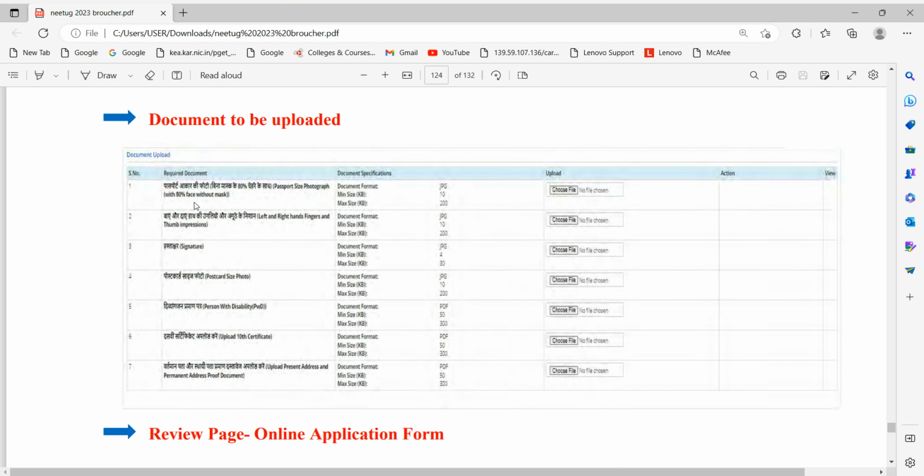Now documents which are to be uploaded. This is the passport size photograph, and the size should be from 10 KB to 200 KB. Then we have the postcard size photograph, and again the size of the photograph should be 10 to 200 KB. Then the signature, and make sure the signature is not written in capitals, it is written in running handwriting. I'll show you the sample of how it is to be posted. It is given in the information brochure also.